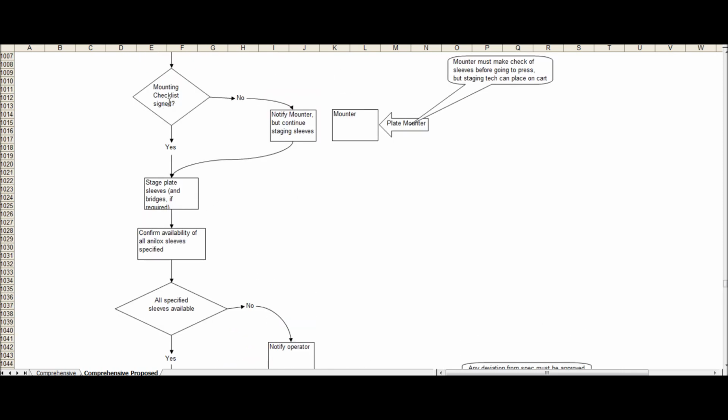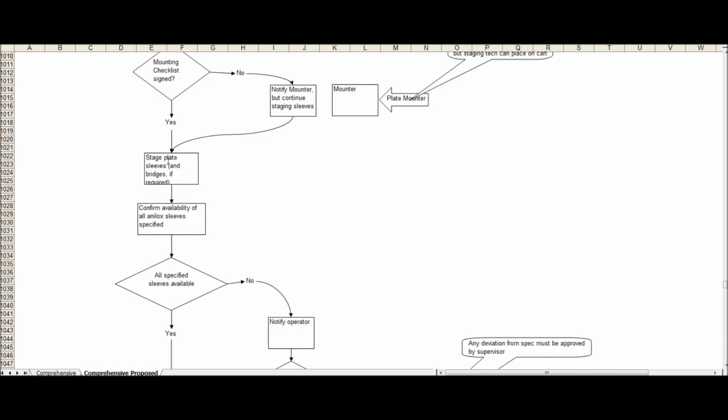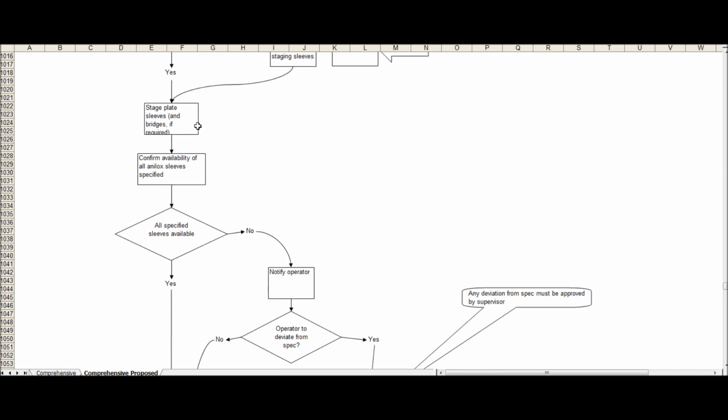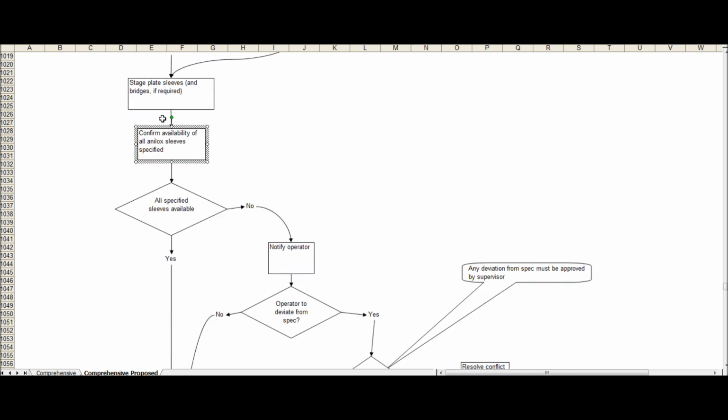If the answer is yes, or once the mounting checklist is done, they can stage the plate sleeves and the bridges if required at the press. Okay. Make this a little bigger here real quick. Oops. There we go. And then they confirm the availability of analog sleeves specified.